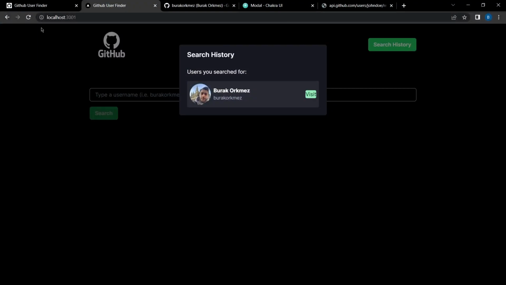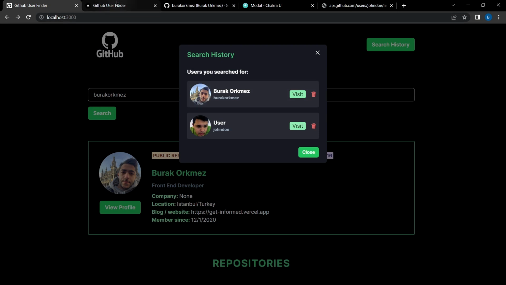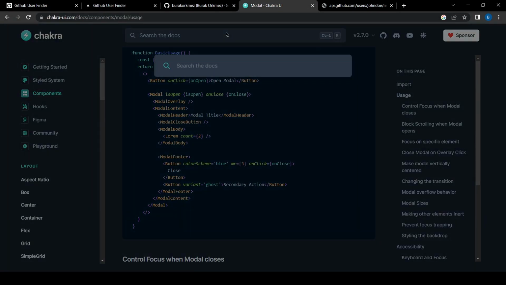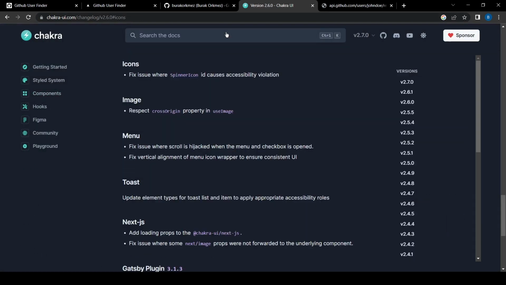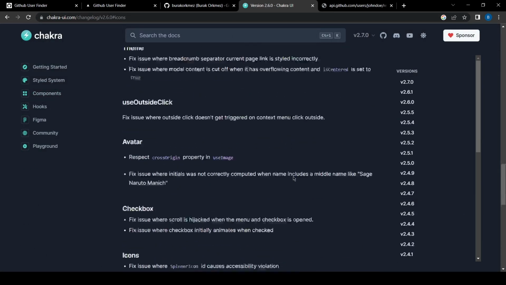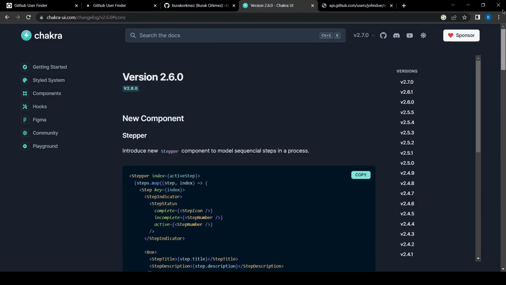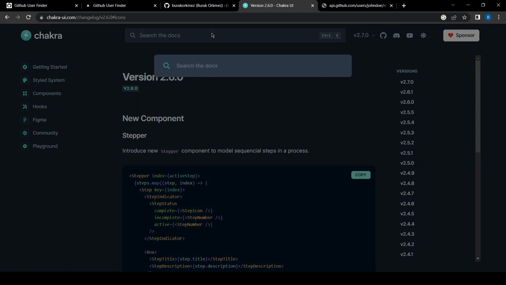And I would like to have this delete icon. For this, let's just take a look at the icons from the Chakra UI. I think they had it here. So icon maybe.